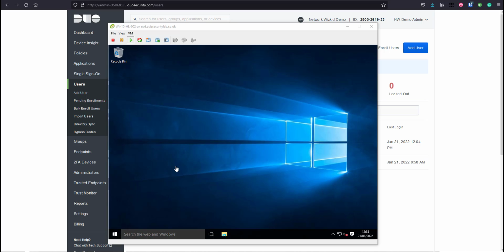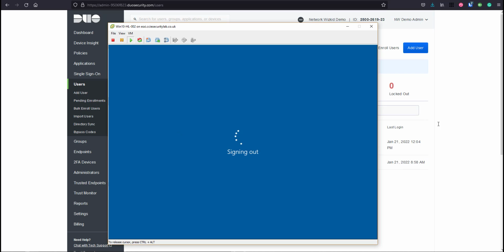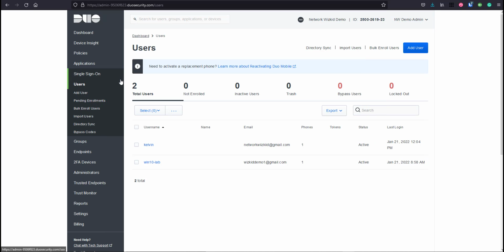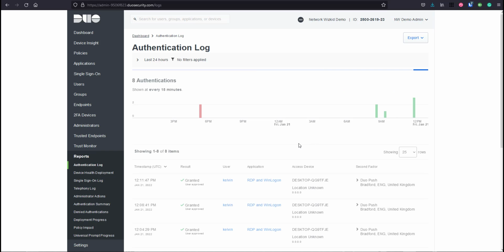Once we've logged in, I'll log back out with this user. Let's sign out, and what we can also do is check the reports on the admin panel, so that we can see there that we've been granted access.